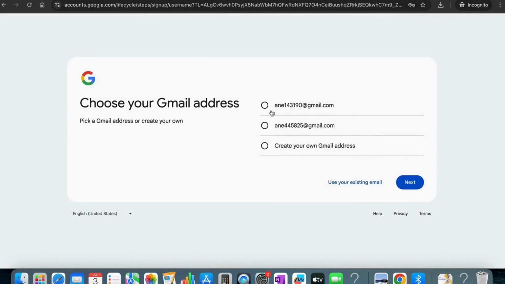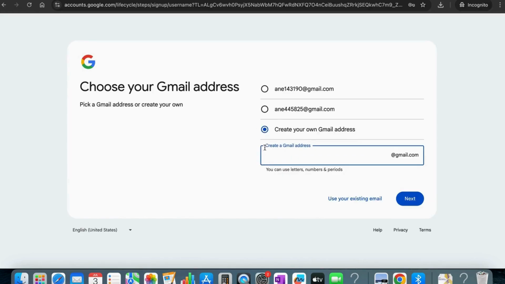So here, Google already gives you some ready options you can use. If you like to use these ones, you can, or otherwise you just create your own Gmail address. I won't create my own. So now you need to keep trying until it gives you a green message that it is available, because sometimes you try and most of the names are already taken.